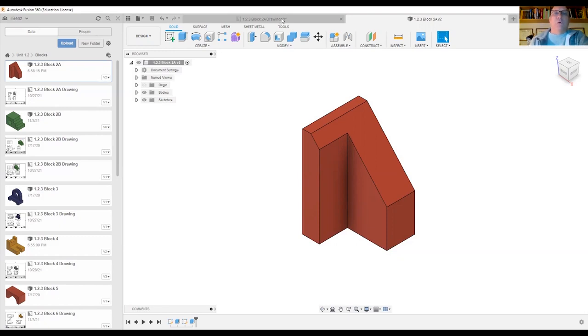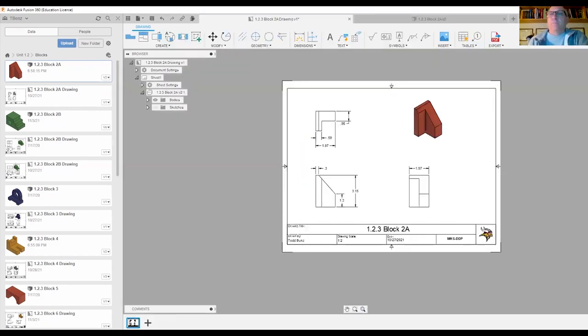The last thing I want to show you is with a drawing. With a drawing, it's going to be a little bit different. What I'm going to do is go up here on the very top right on the ribbon, where it says PDF export, and I'm going to select PDF export.